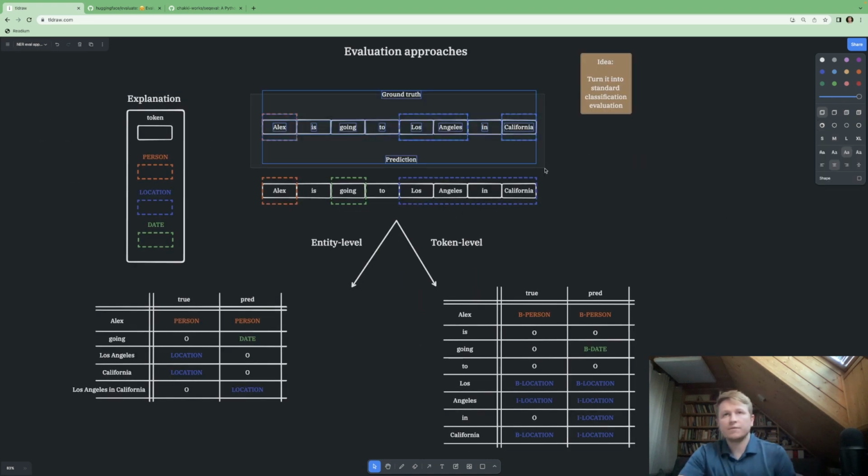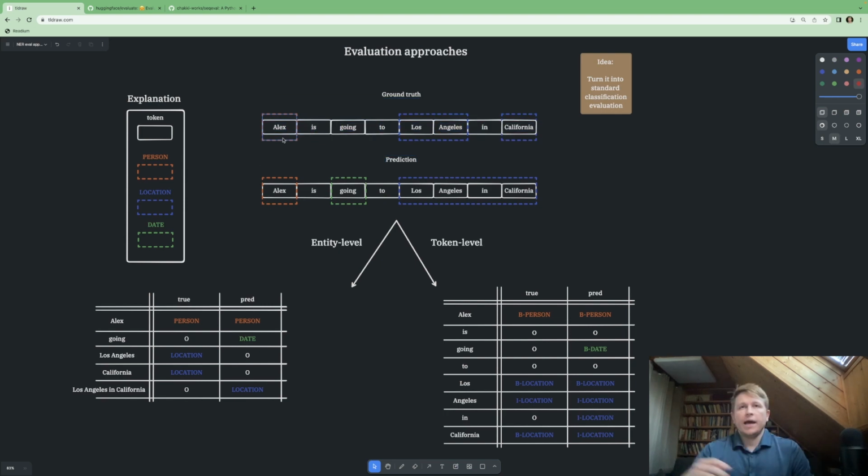So let's imagine we have this ground truth. The sentence goes like this: Alex is going to Los Angeles in California. And these are the ground truth entities: Alex, Los Angeles, and California. So person, location. The prediction, it's not perfect, unfortunately. Here we're predicting Alex as a person. Then we take the token going and we think that it's a date. And finally, we put the last 4 tokens together and we believe that it's a location.